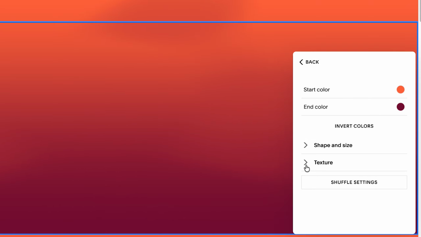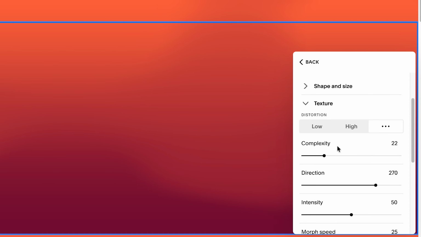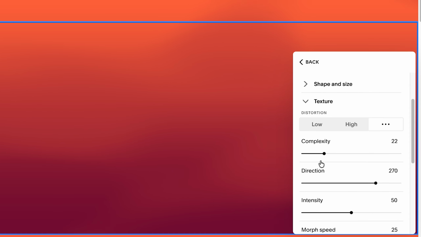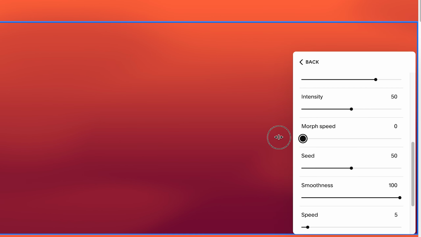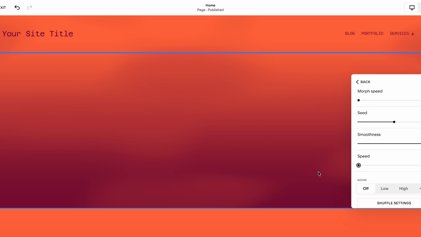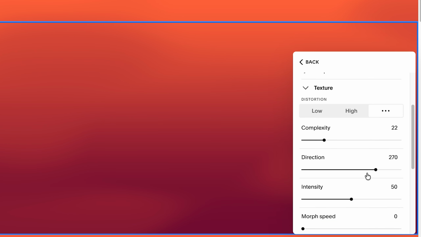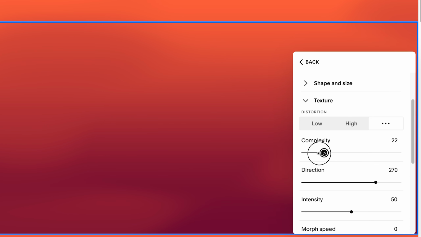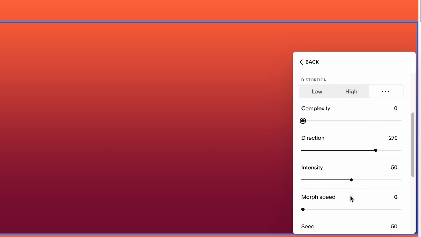Okay, and then let's go to texture. So to stop this animation, we can bring down the morph speed and the speed to 0. So now it's not moving. And then we can bring down the complexity all the way to 0 as well to get rid of all of those weird blobs. That's pretty much all we need to do in the texture setting.